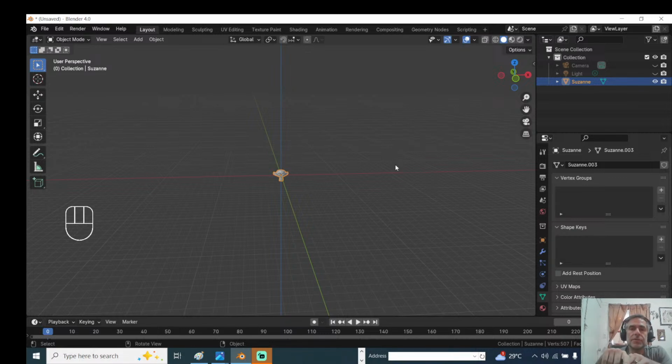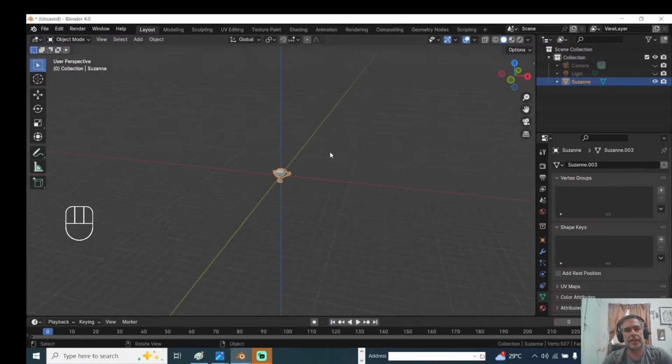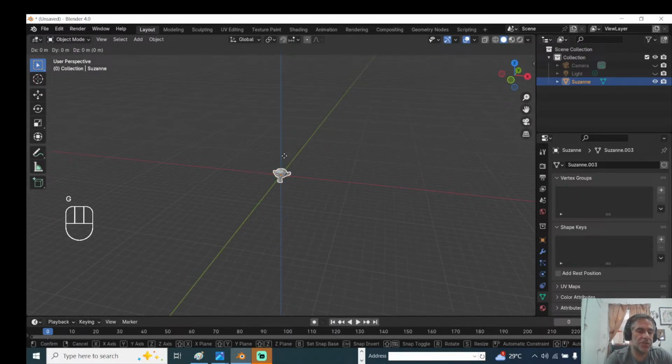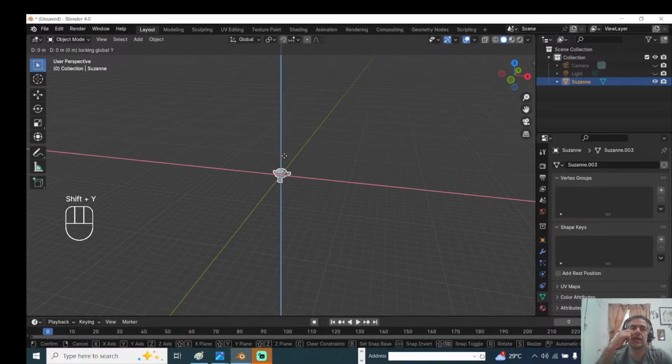What you have to tell the computer is to exclude the forwards and backwards part. Do not move it forwards or backwards. In order to do that, I press G, and then I press Shift, and I press the axis I don't want to move it on. Shift Y in this case. I'm telling Blender, don't move it on the Y.